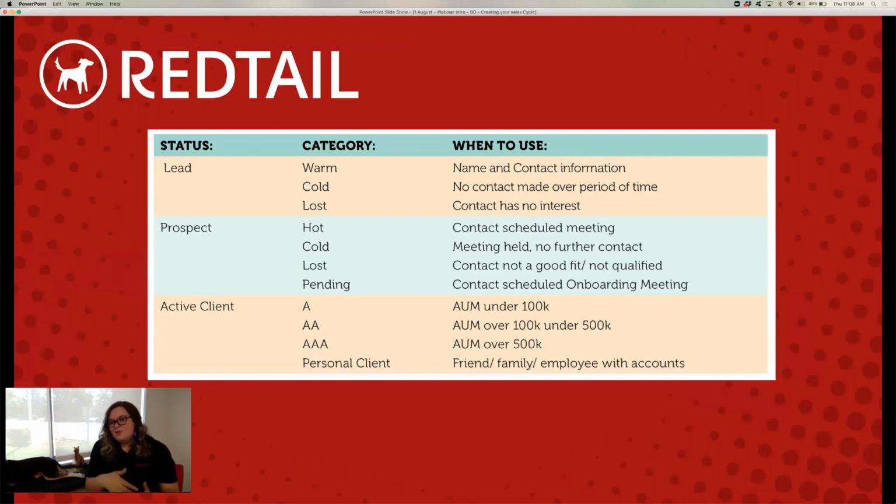So a warm lead, I would start everyone as a warm lead. We're hoping that every relationship begins warmly, of course. So that means we've got their name and contact information, they're fresh in the system, and we've got to do some action on them, whether that's a phone call, an email, whatever. Cold, well, they only get moved to cold once there's been no contact from them over a period of time. So if we have an action plan for our warm leads, at some point we're going to move them to cold. We could say that it's a 30-day, a 60-day, a 90-day. You could have a longer sales cycle.